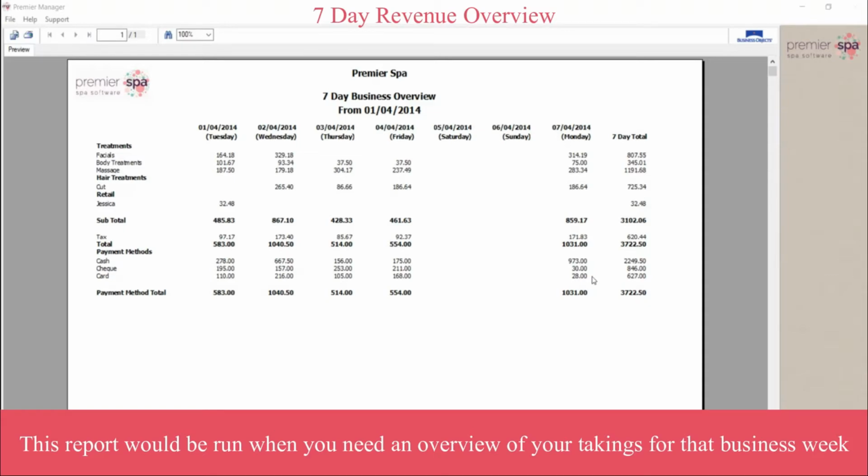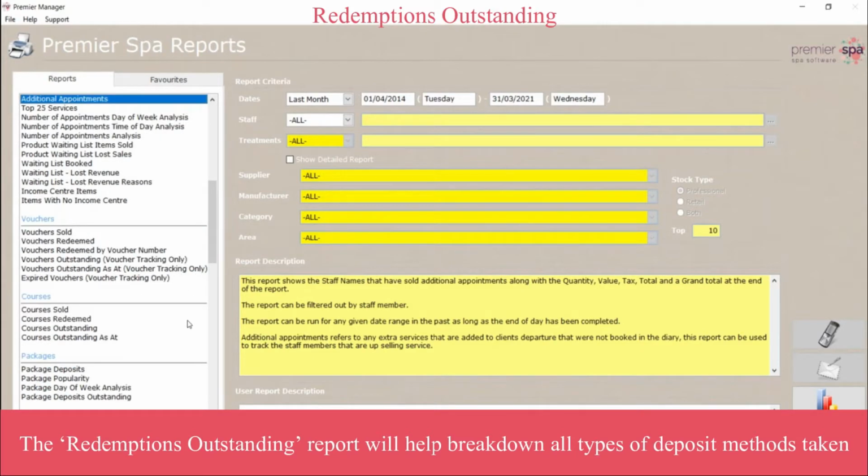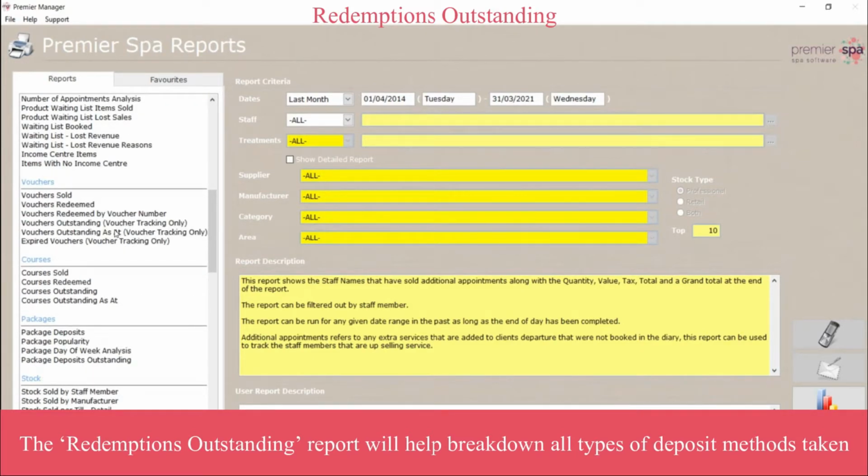This report would be run when you would need an overview of your takings for that business week. The Redemptions Outstanding report will help break down all types of deposit methods taken. You can also measure these separately, such as vouchers, prepayments, and courses under other sections that will be shown later.